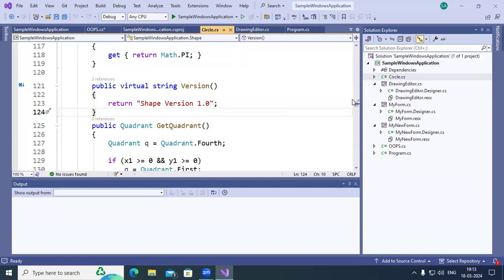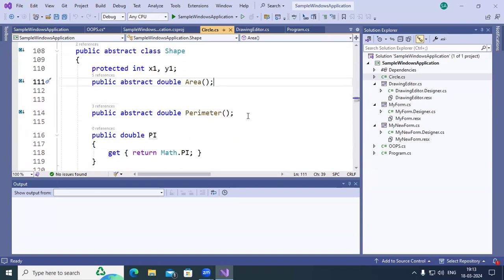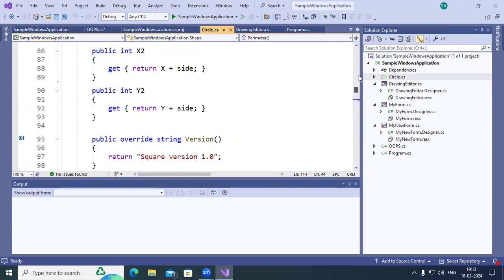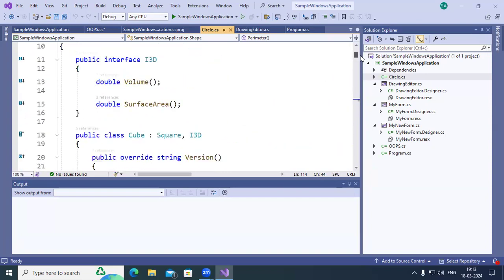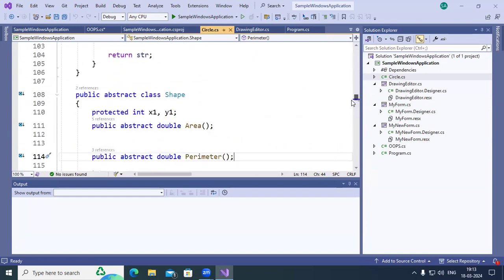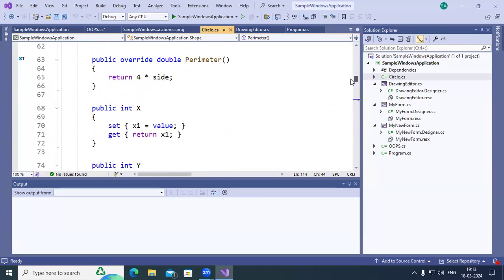Yes, sir. Okay. So when you look at the Circle class, you have members like x1, y1. You have one method called area. You have one method called perimeter. So these things are available. Whenever we inherit them into cube or say square, what is happening? Some of the methods we are actually overriding, not every method.